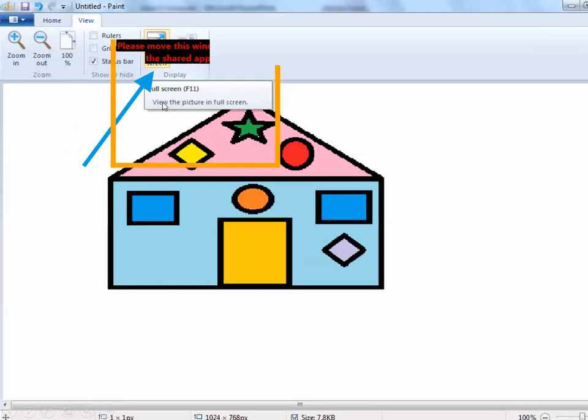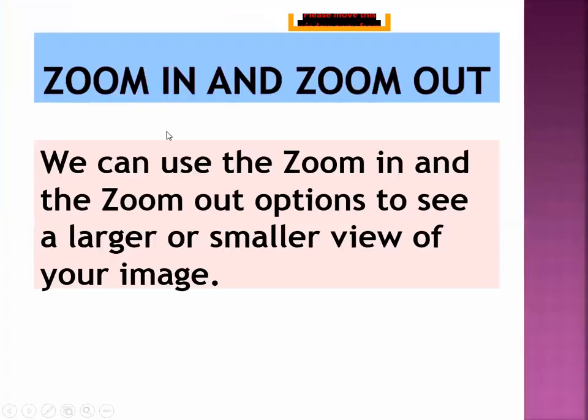First, I will click on full screen. Click on the View tab, and the View tab provides different groups: Zoom, Show or Hide, and Display group. In the Display group, click on full screen. When I click on full screen, the picture will appear in full screen. You can see here the picture appears in full screen.